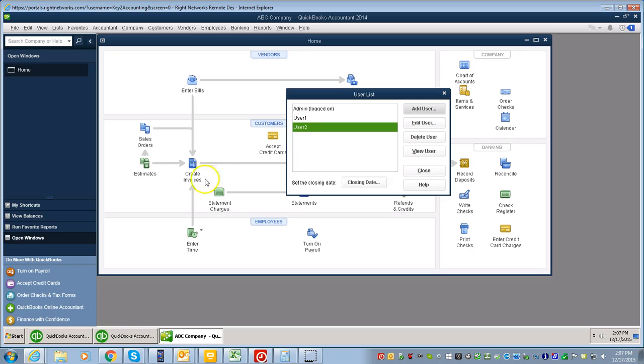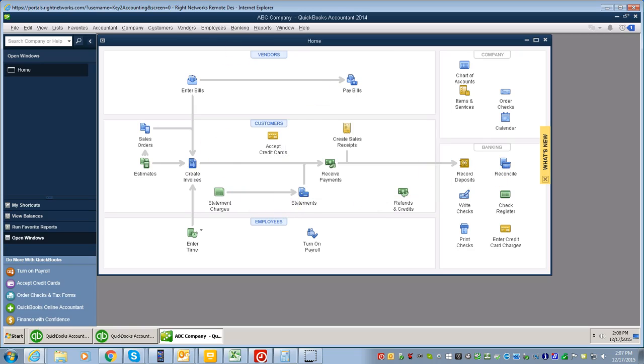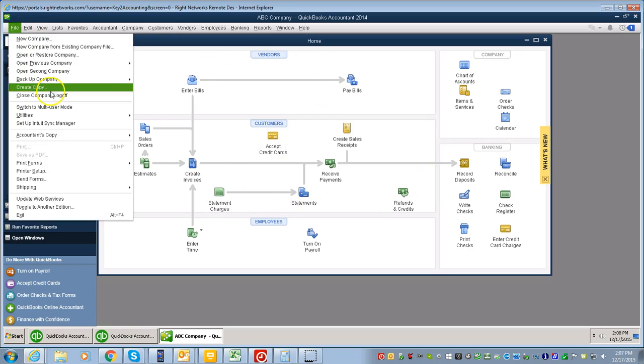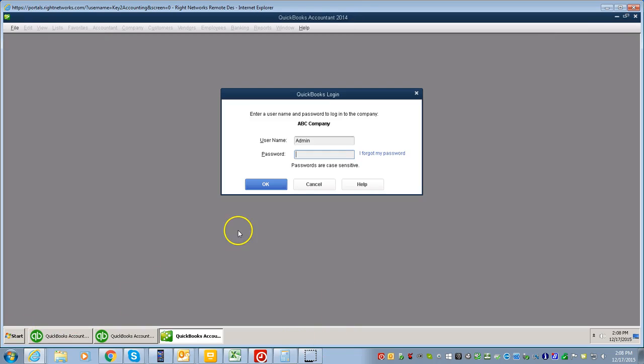You now have the second user available. If you wanted to test their access, you could go into File, Close Company, Log Off. Once you close the company and log off, you then select your company again, and then you can go in and actually pretend to be your second user.